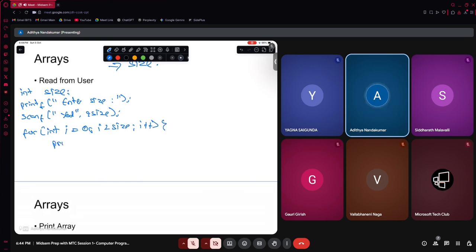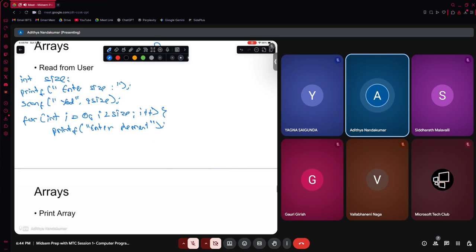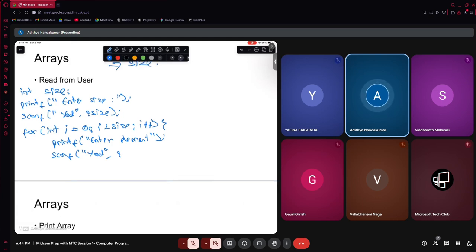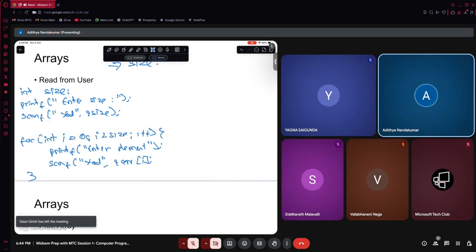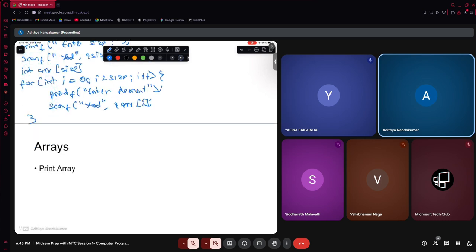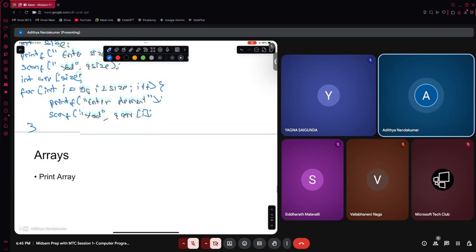Let's say you can say printf enter element, and then you can just scanf this in your array. Before that, I think I just have to make sure I write that. And this is how you would be reading an array from a user. So let's just put this here. So this is how you'd be reading an array from a user.